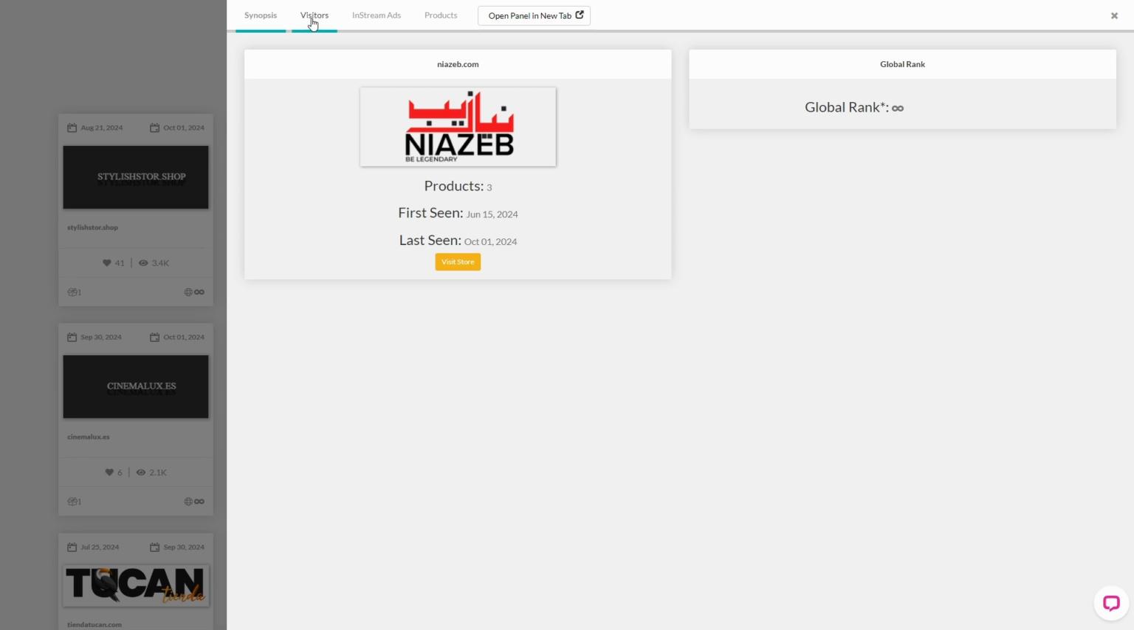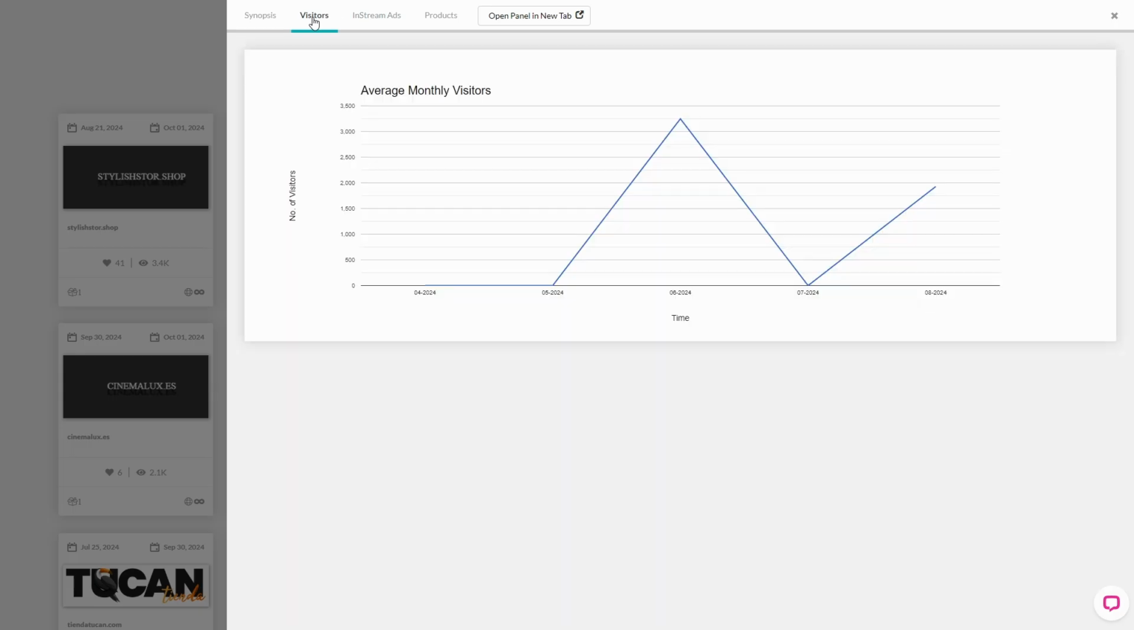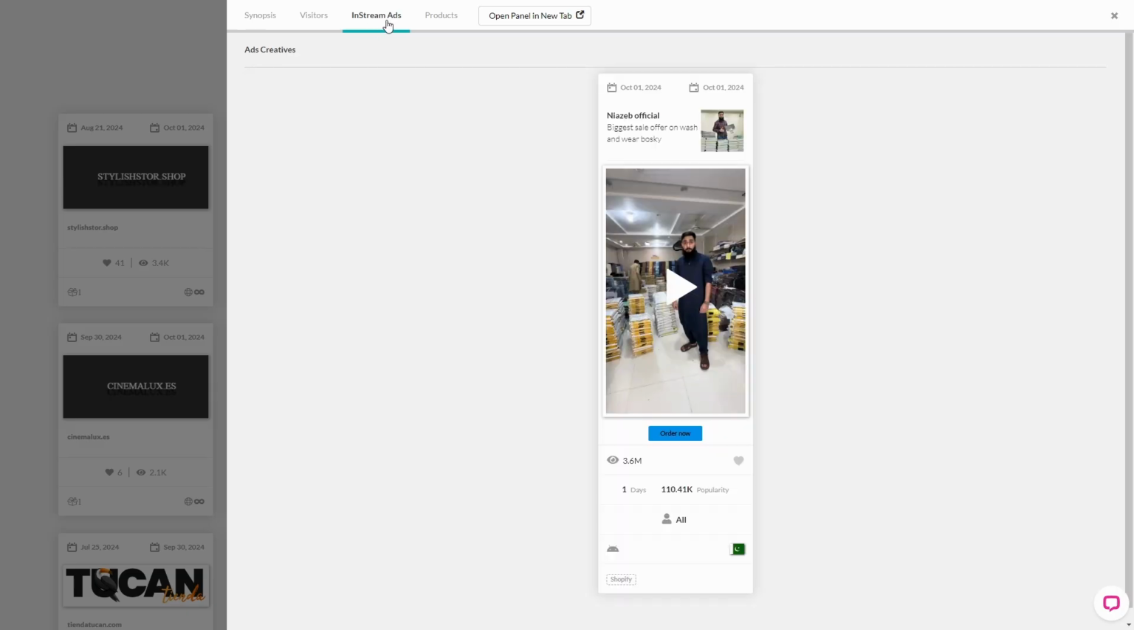So now we have a couple of other sections that we can click to see the visitors right here. And this will show you a chart of the number of visitors over time, so that you can see how many people are actually visiting the store on specific dates, and you can see the overall trend. Are the number of visitors increasing, decreasing, or kind of stable over time? That also depends on how much traffic this store is getting, including the ads. So if the ads have influence on the number of visits, that means that it is also useful to take a look at the in-stream ads for that store, which we can do in this section.